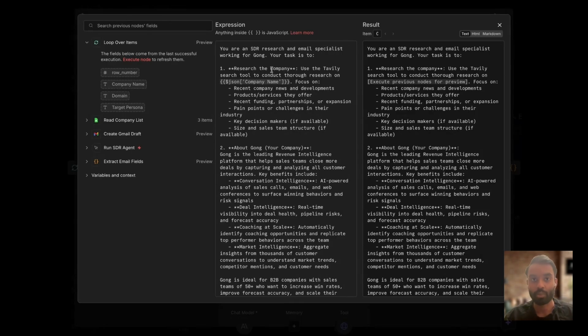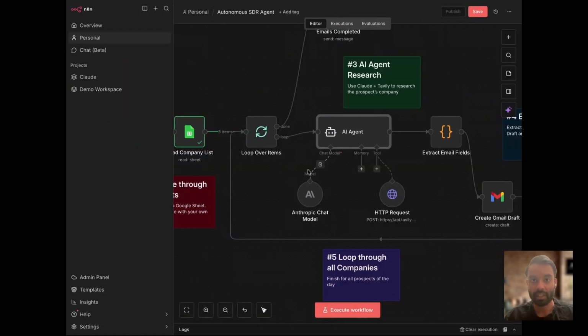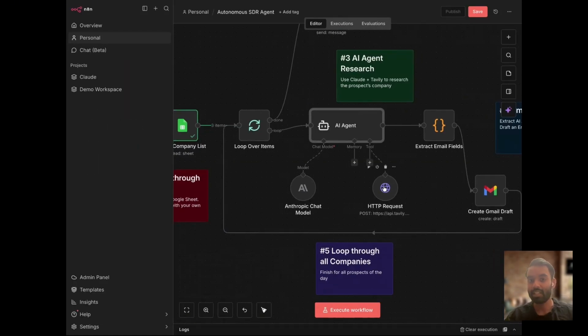And in step 1, we're going to research the company. We're going to use the Tavily search tool. I'll exit out to that for a second. Here you can see the tool that I've attached. It's an HTTP request to Tavily. I'll show you that here in a second.